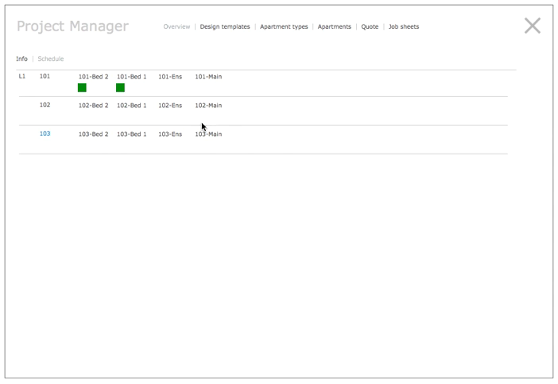So you can very quickly see at a glance where all the different rooms, projects, jobs, apartments are in the project, what state they're in, what's missing, what's got service calls outstanding on it, what's still to be done. So a very quick and easy way to get a quick overview and a clear view of how the project stands. Okay, next tab across is the design templates.